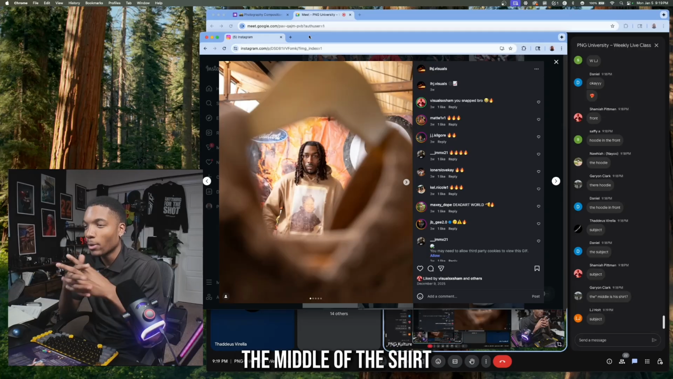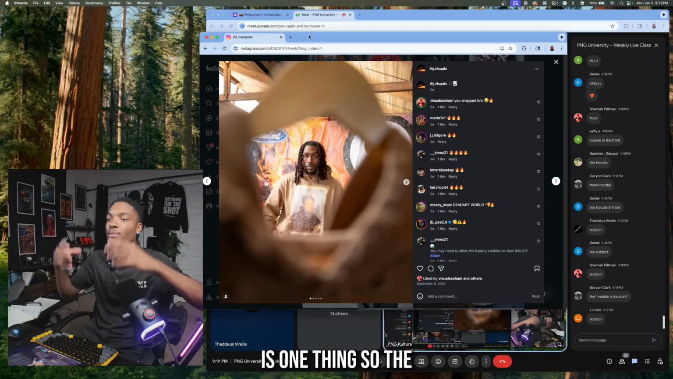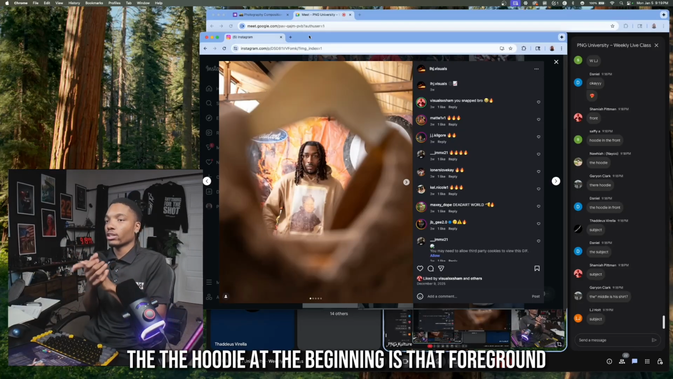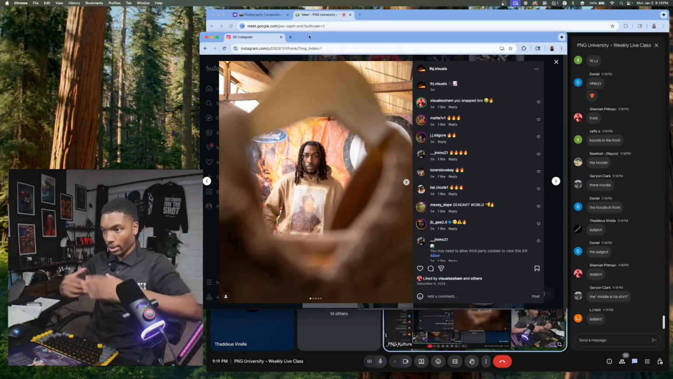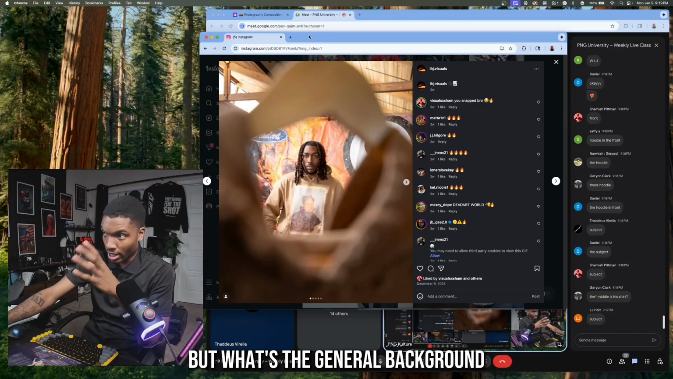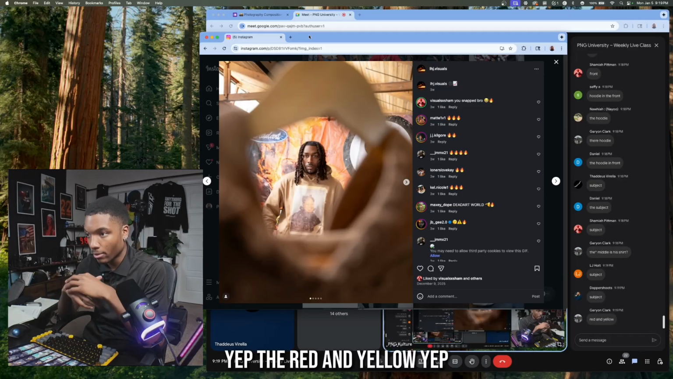Subject. There you go. The middle of the shirt, I kind of see the vibe of what you're going for, but the shirt as a whole is one item, one thing. So the shirt, the hoodie at the beginning, is that foreground. That middle ground now is LJ, right? Now that background is what? What's working as the background? Here there's multiple backgrounds to tell one story, but what's the general background that you can obviously see? The red and yellow back, yep, the red and yellow.